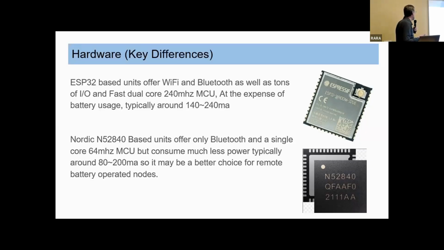It's 240 megahertz. It supports Wi-Fi and Bluetooth. The most common node, the Heltec V3, has an ESP32 in it. So they're pretty good for stuff, but it uses a lot of power. And so it's great if you're going to carry it around and you've got a good battery on it, or maybe like I do. I'll show everybody later if you want.